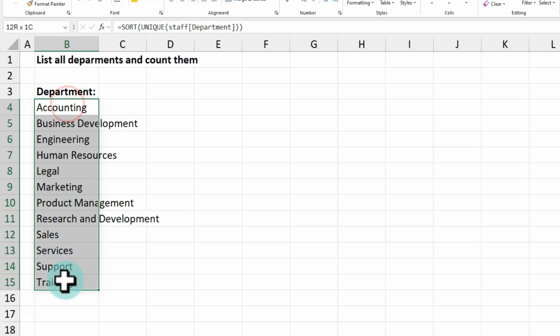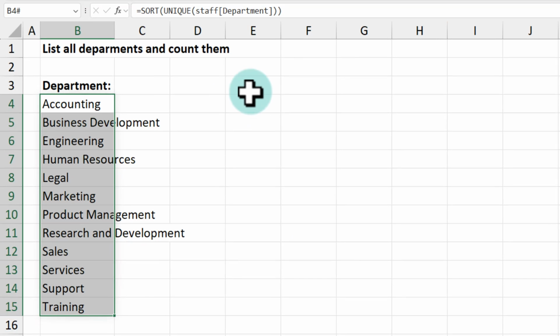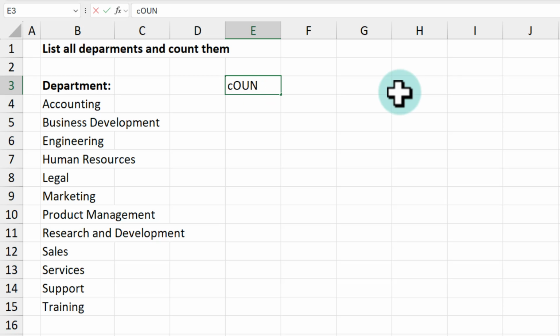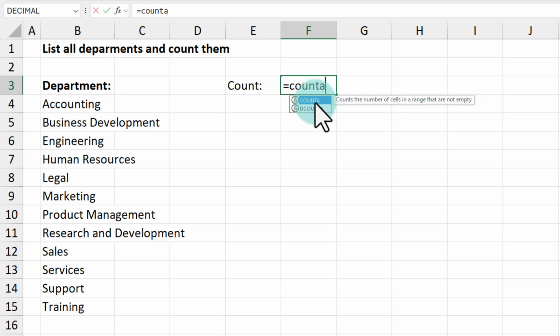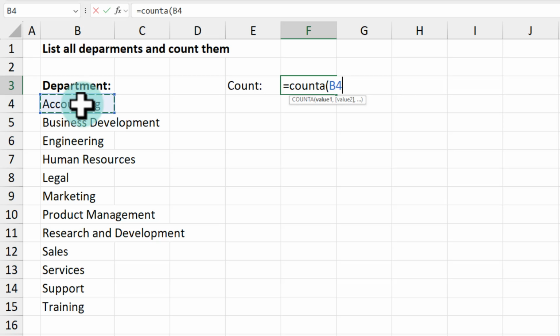Let's say you want to count how many departments there are. You could of course select them and look at the status bar here to see what that count is, but that is kind of lame. So let's go ahead and count them. Here I'm going to say count, and we can use the function COUNTA. As these are text values, you need to use the COUNTA function, which is helpful for counting everything. Open bracket and select this range.